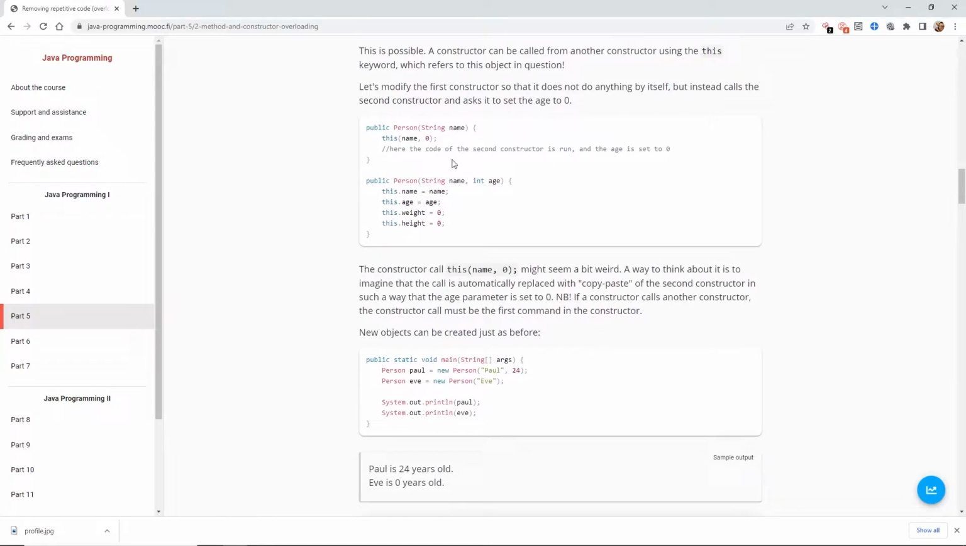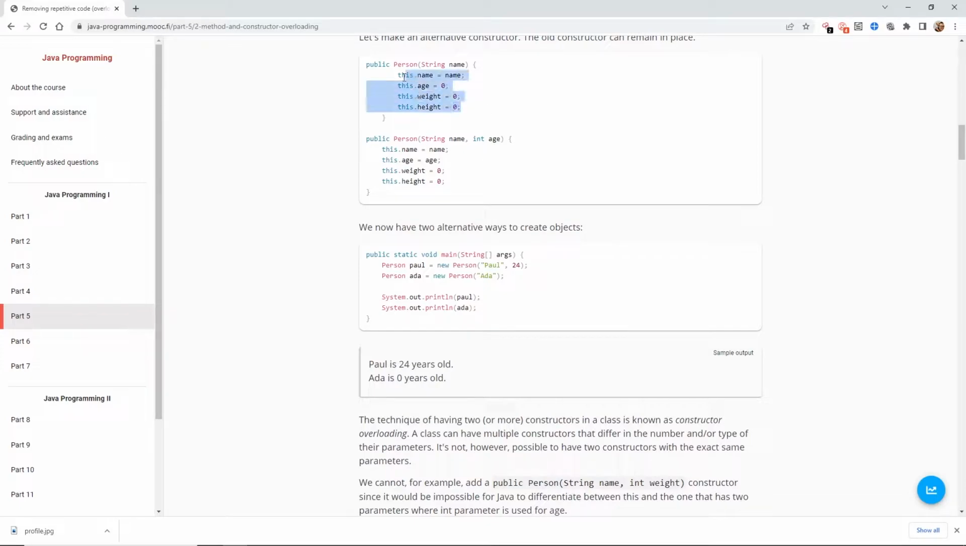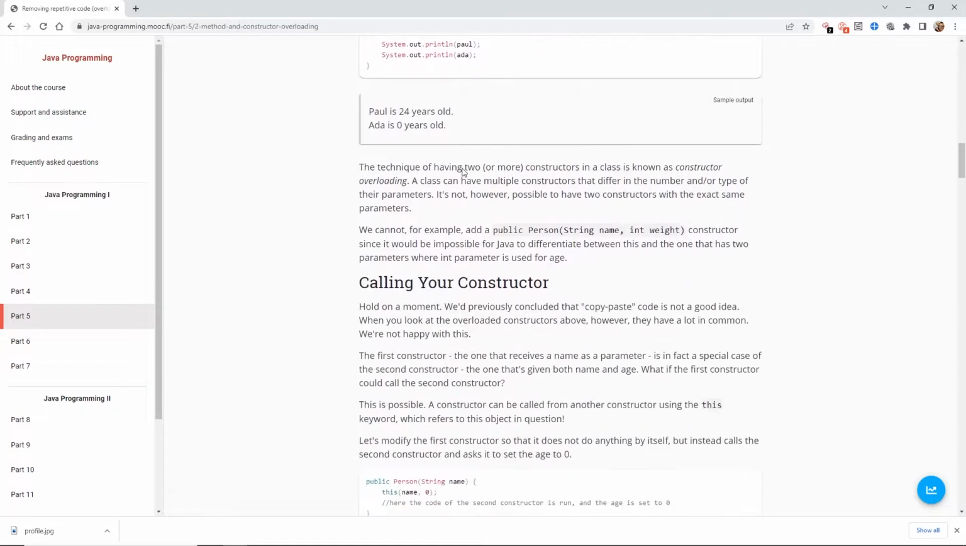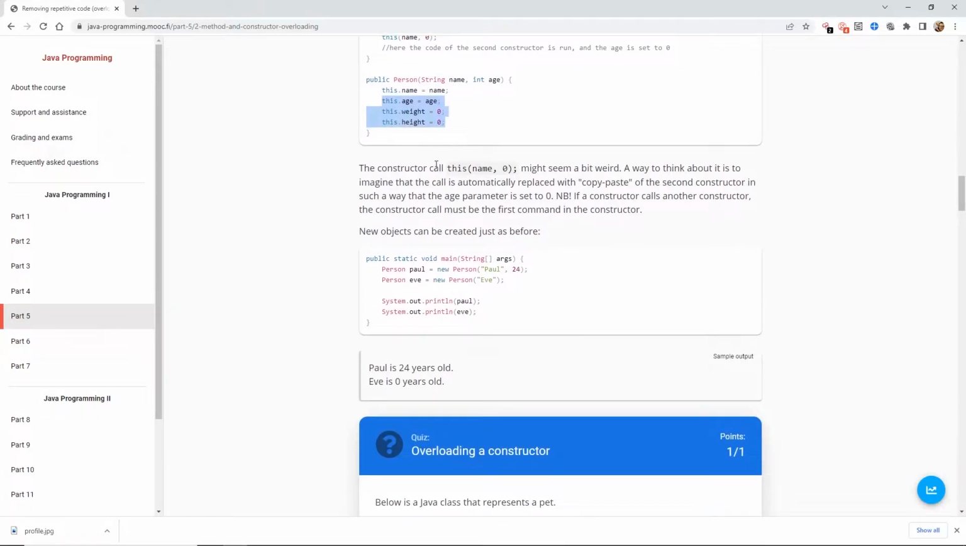This is our original constructor, and here the code of the second constructor is run and the age is set to 0. So we're still using the original one, but setting the age to 0, which is basically the same as this. The only difference is we're not having to write out loads of code for it. So here we've got this, so we're calling the person constructor again, we're passing the name, setting the age to 0, and we've saved sort of 3 lines of code that we don't need to write.